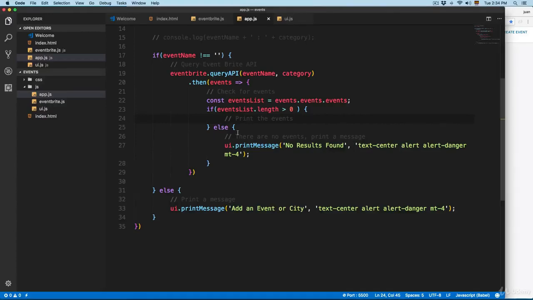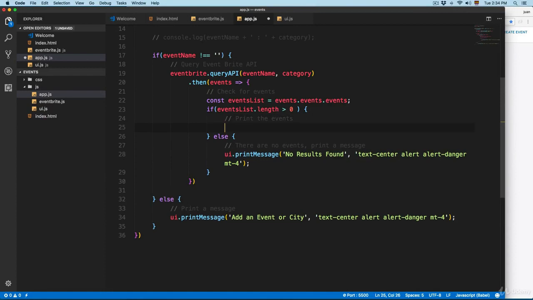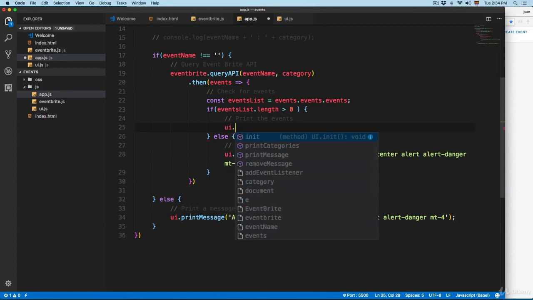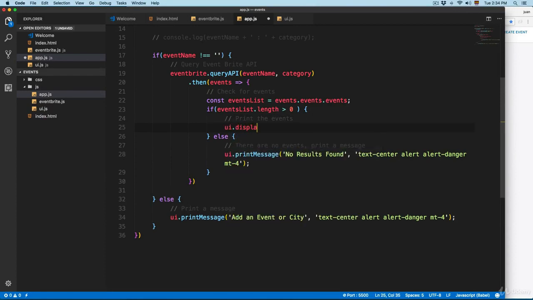So let's continue working with this project. Right here we have these print events. So we're gonna use again this UI instance, and we're gonna call this method display events. And we're gonna pass the wall object, events. So this is going to be passed into the display events.